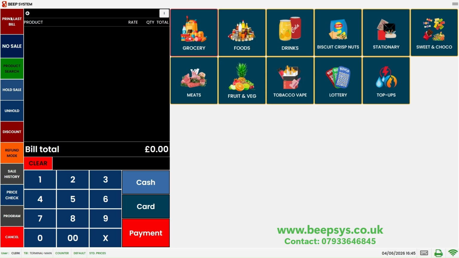On the very left side, you have print last bill, no sale to open the cash drawer, product search to search the product from a database, hold sale. This holds a running transaction without losing the transaction. You can hold as many sales as you like. Unhold opens up the panel where you can unhold the held sales. Discounts button for the discount functions. Refund mode to take you through a refund of a transaction.